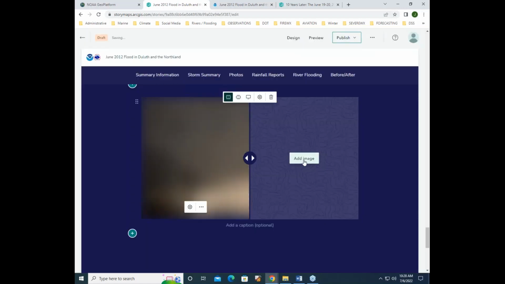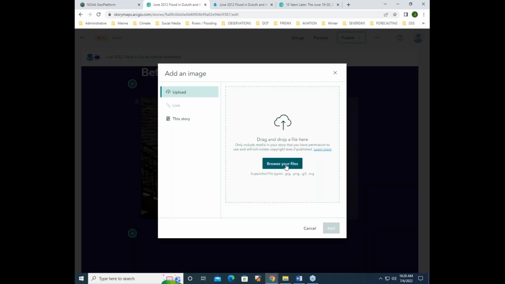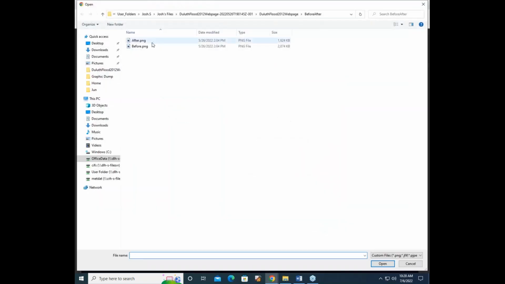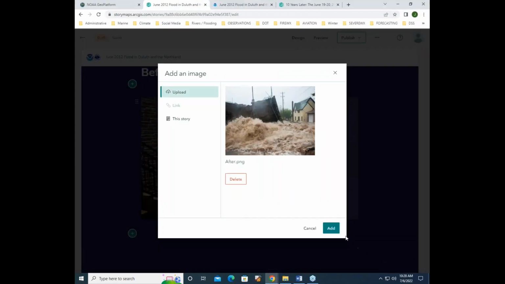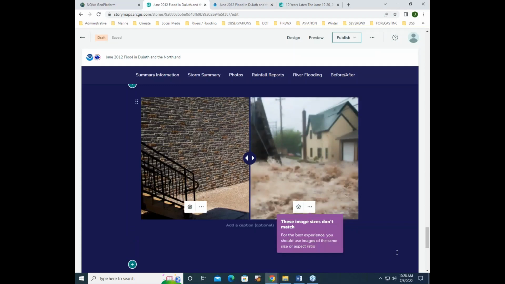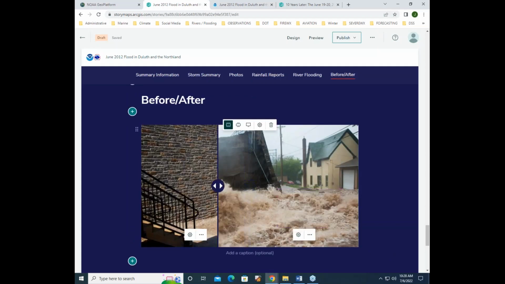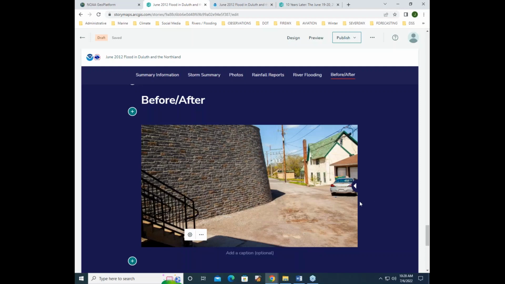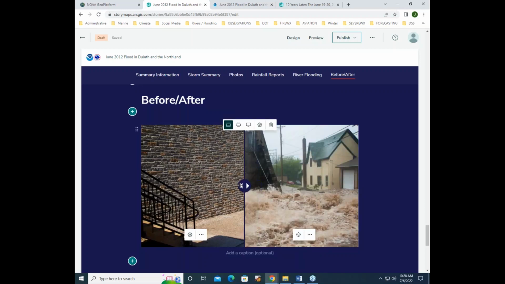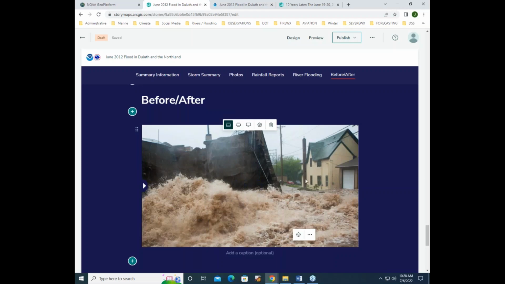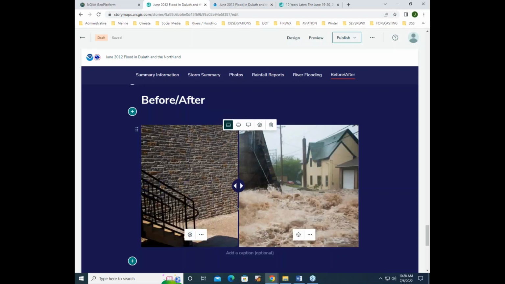So now we have that on the left side, and on the right I'm going to click add image, browse my files, and I have an after image. So we can add that in, and just like that, we have this nice little swipe that we can do a before and after. So you can see this is just an image showing a retaining wall that basically exploded during the flood, and we've got this house to the right, and if you swipe, this is what it looked like while it was flooding. So this is just a neat little feature to very easily show before and after. And I'll just say in the text caption, before and after.